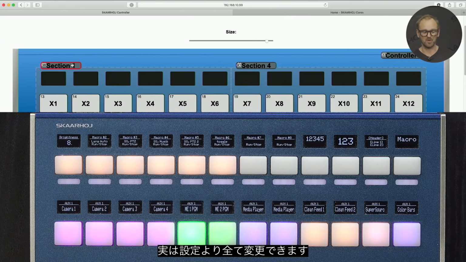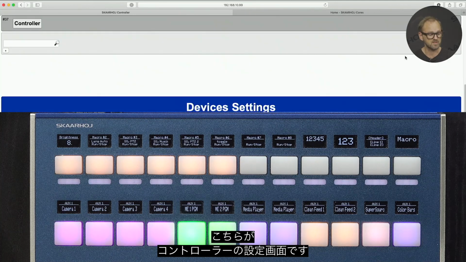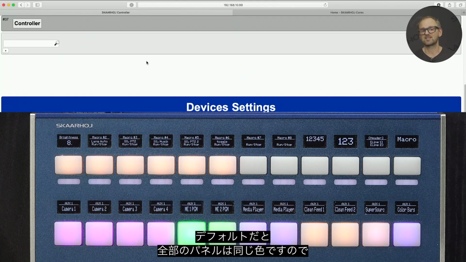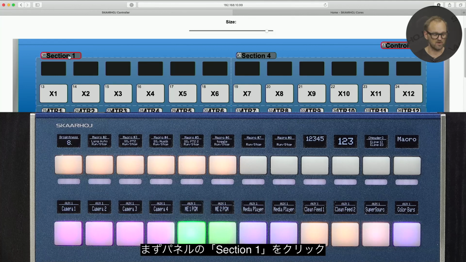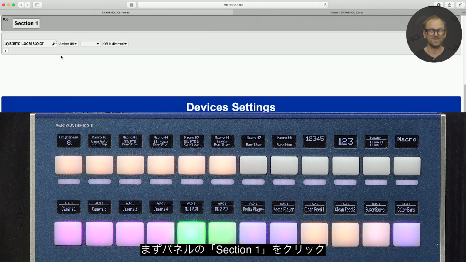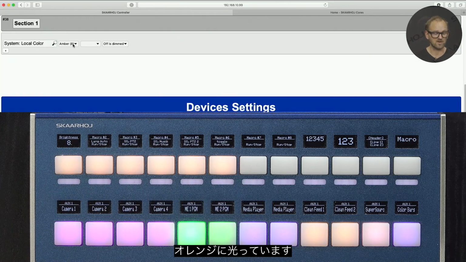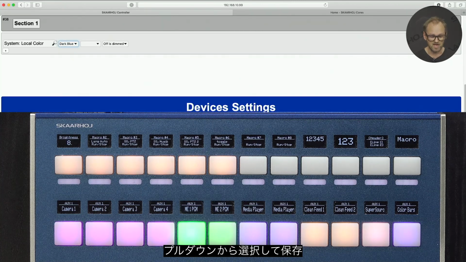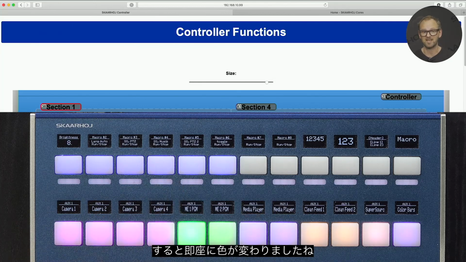Well, on a Skaarhoj controller, you can configure everything, and there are a number of meta elements that you see on this one. The one is the controller element here, and if you click it, you see it is currently blank. In this element, I could set the default color for the whole panel, but we have mostly used sectionized coloring. So if you click on section number 1 on the panel, you see that amber color has been assigned to this section. So all those keys are currently lighting up in amber, and if I change that to, let's say, dark blue, I just make that change, I save it, and you'll see immediately this is updating on the panel to dark blue for that section.